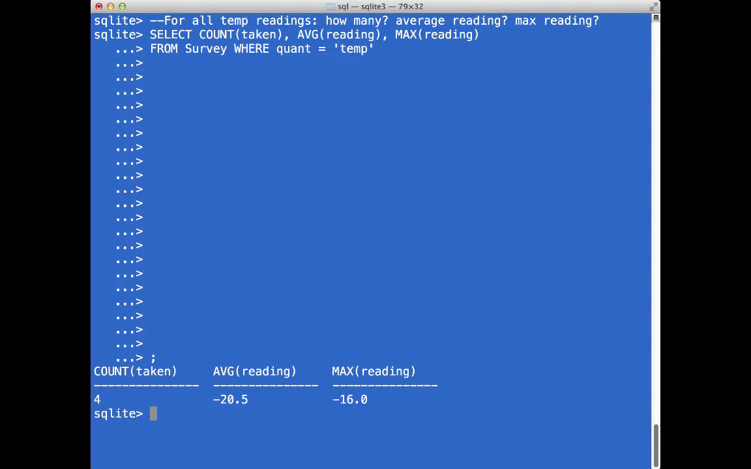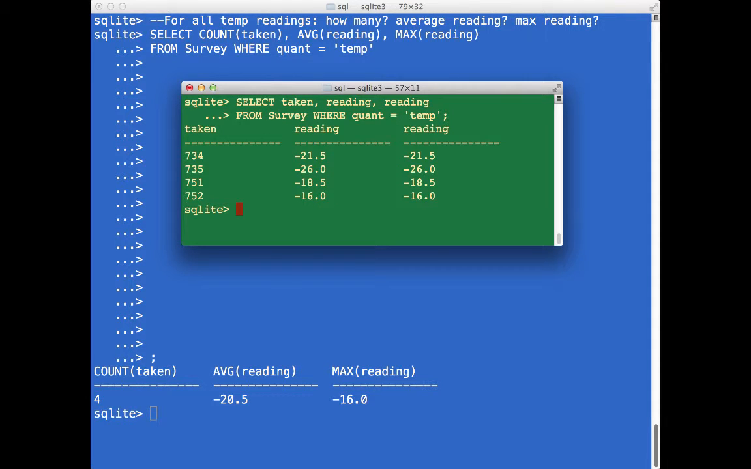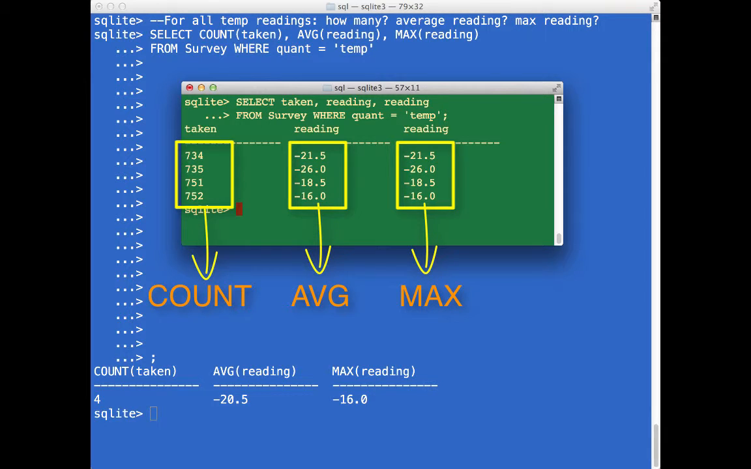First, the database sees the aggregate functions. Second, it transforms and executes the simpler non-aggregate query. It feeds the set of values to the aggregate functions. And finally, it returns the summary value from each function.